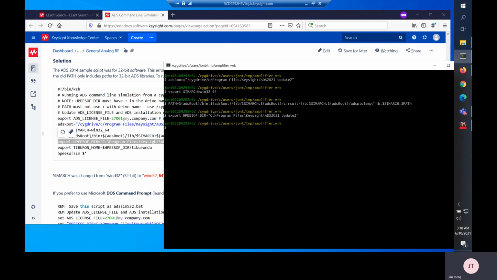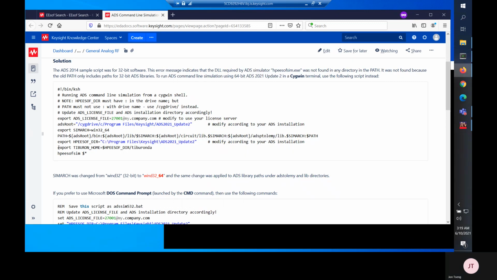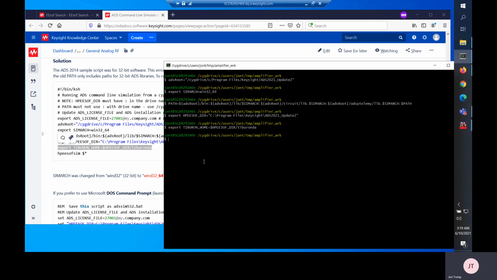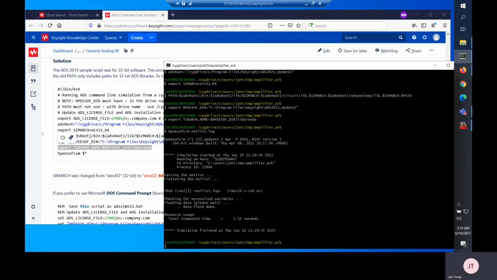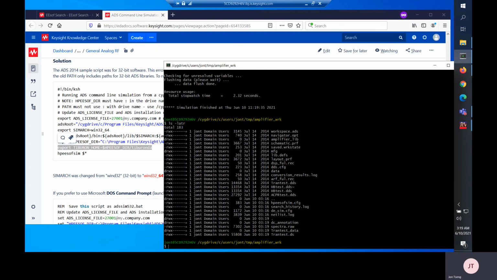And this HPEESOF dir must have C colon in the name, and which colon I cannot use in the path variable. And this command would be incorrect. On the right side of the equal sign, it should be the temporary variable ADS root, because there's a C colon in HPEESOF dir. The command to start simulation is hpeesofsim, and then the netlist file to run simulation, netlist.log in this case. You see the simulation was completed and output was created, spectra.raw and the ADS dataset file, traintest.ds. Traintest is the schematic design cell name, and .ds is ADS dataset file.